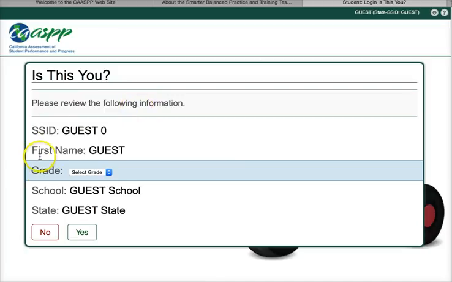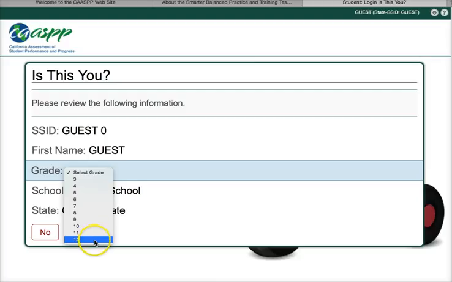Okay, so I need to select a grade. Since we're in high school and we're all doing high school training tests, we need to select a high school grade level, but don't click grade 12 or there will be no tests available. You need to select 9, 10, or 11, and then click yes.